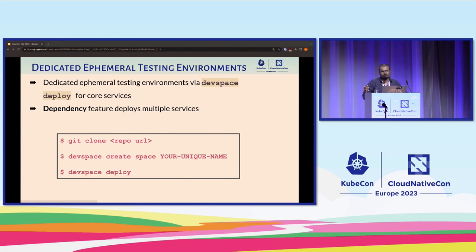And DevSpace Deploy also has a dependency feature such that the developers can deploy multiple services. They can simply use it on one repository and use the dependency feature to deploy multiple services, rather than going to different services and deploying it. So here, a developer would simply clone the repository, create a unique namespace using create space, and simply run the command DevSpace deploy to test their branch.